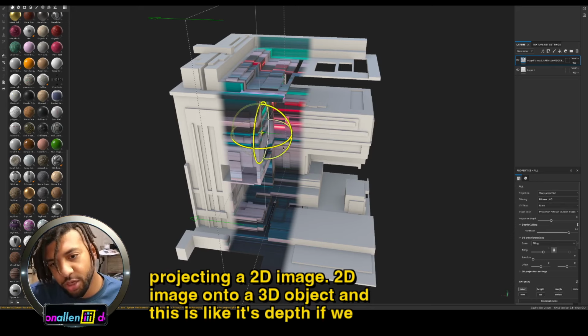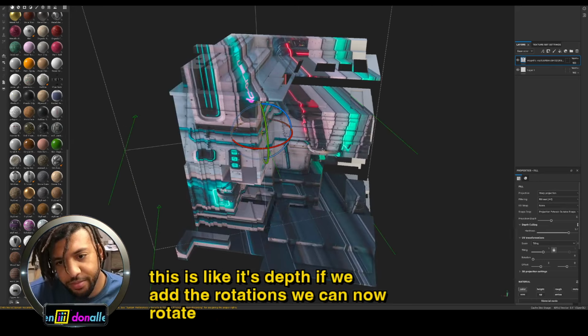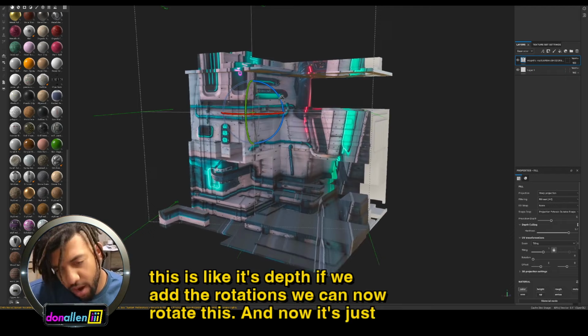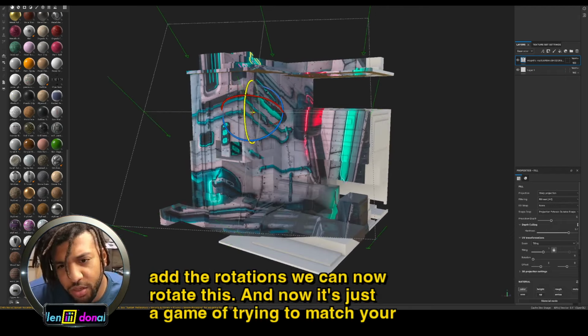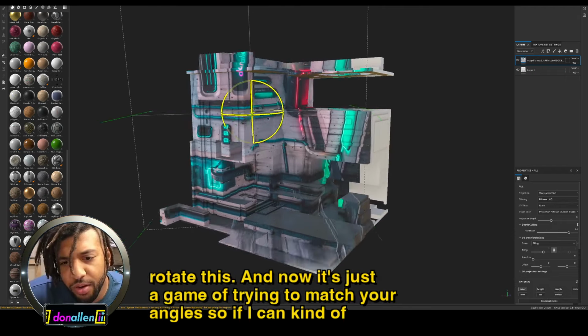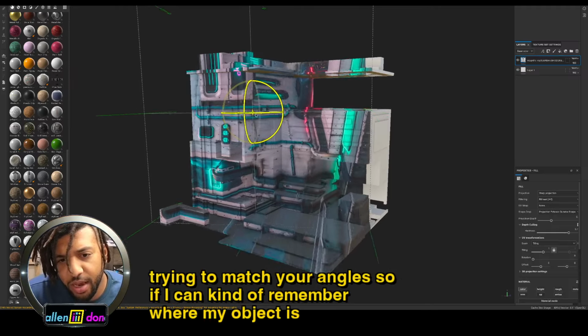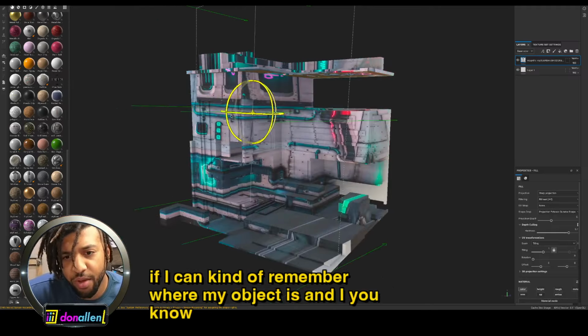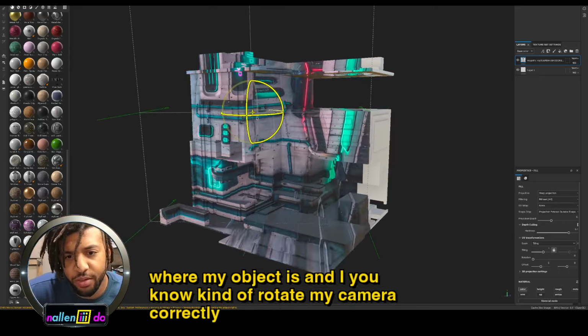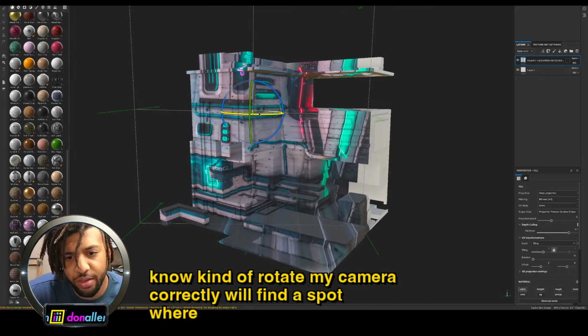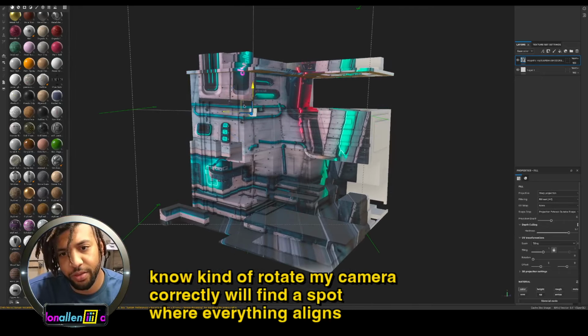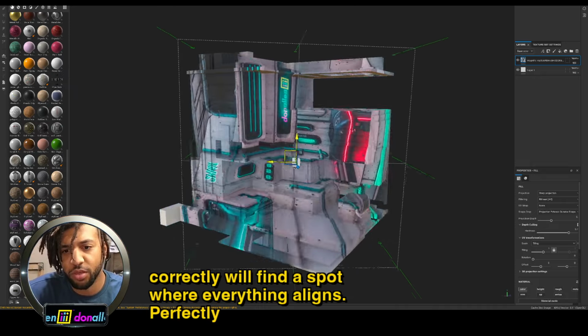If we add the rotations, we can now rotate this. And now it's just a game of trying to match your angles. So if I can remember where my object is and rotate my camera correctly, we'll find a spot where everything aligns perfectly. So I'm just looking for that spot.